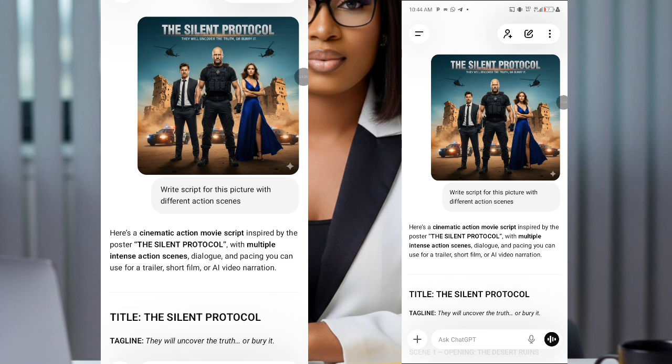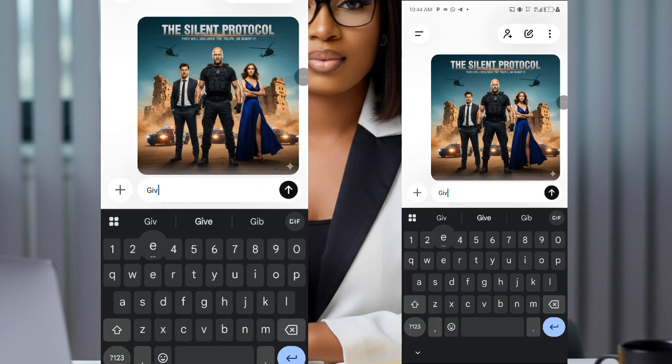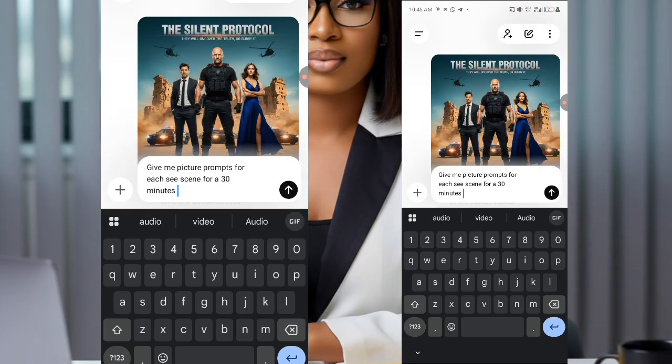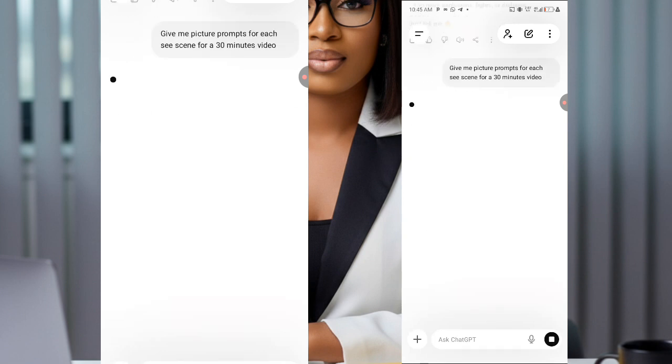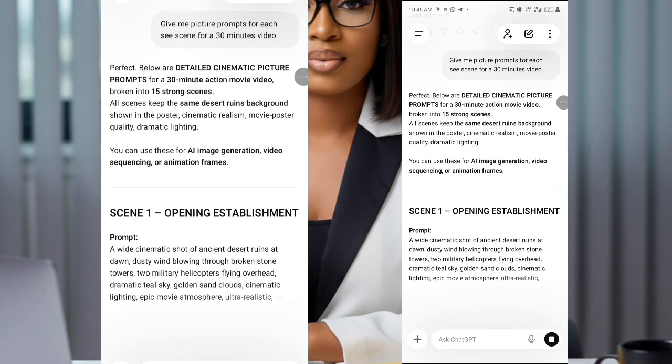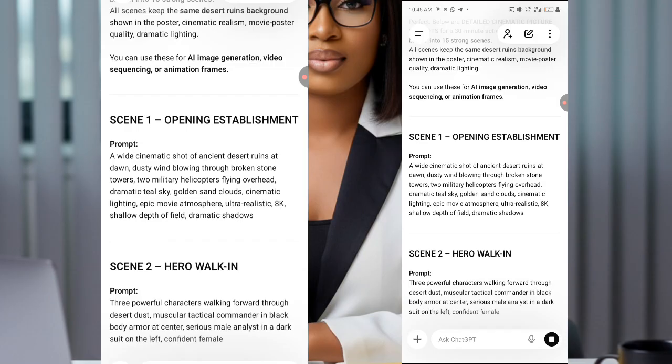Now the next thing I'm going to do is to tell ChatGPT to give me picture prompts for each scene, for a 30 minutes video. If you want it to be 1 hour, your choice. So I told ChatGPT to give me picture prompts for each scene for 30 minutes. So this is the first prompt. We're just going to copy them one after the other.